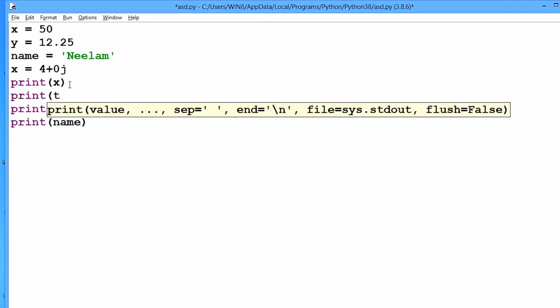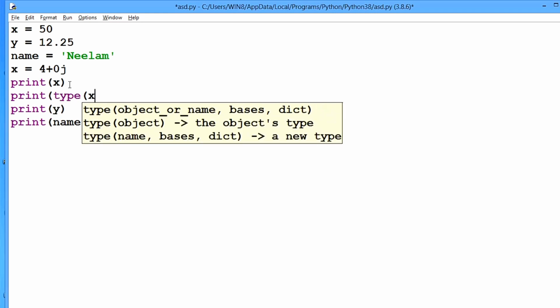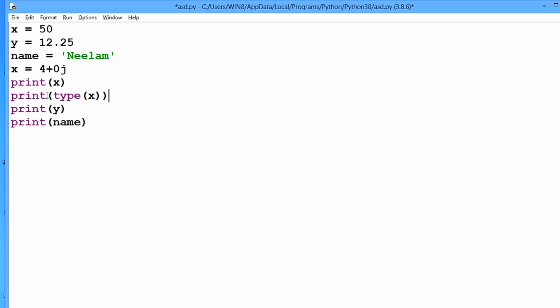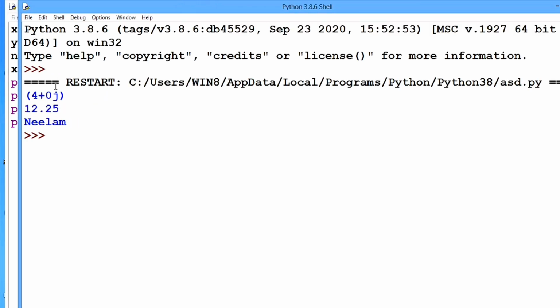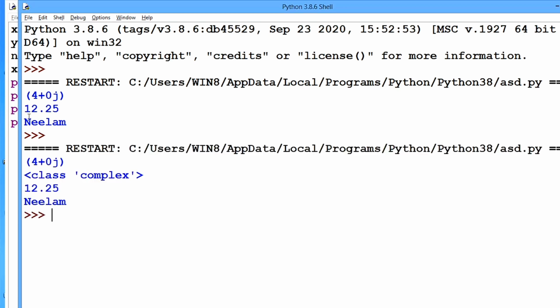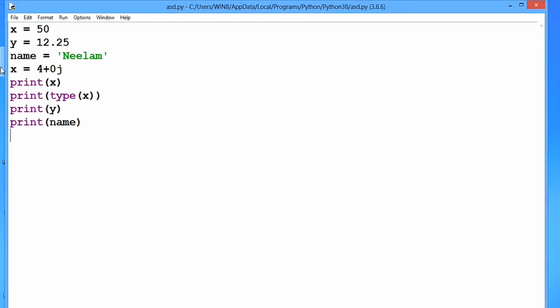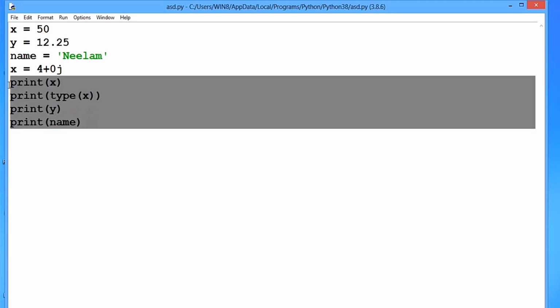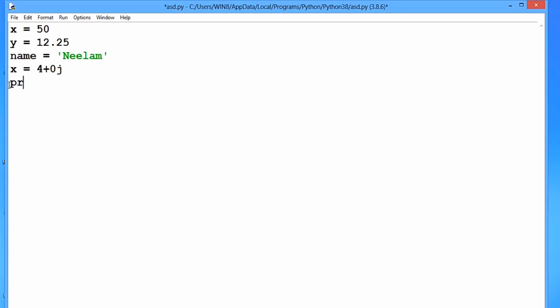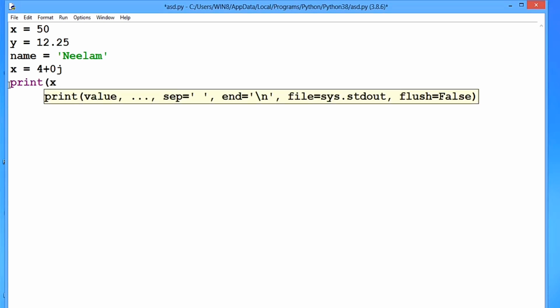And suppose in case you want to know the data type of a variable, then you have to use the type function. Like you can see, I have written type and x inside the brackets. So now it is going to print the data type. Yes, you can see class complex. So the type function returns the type of a particular variable. So this was the basic concept of variables, and now we will print some more things.